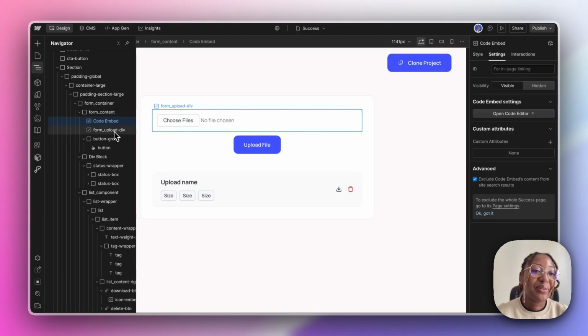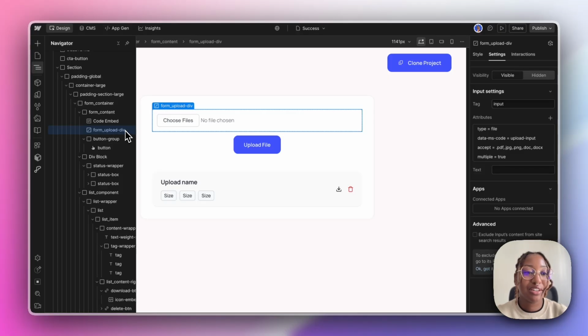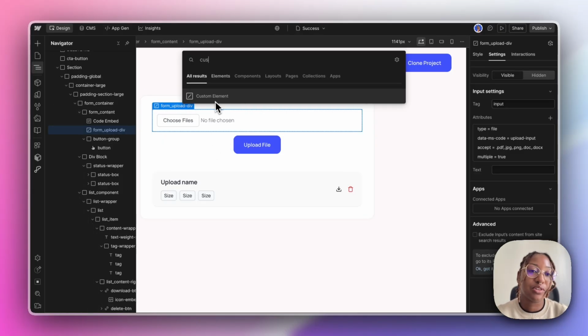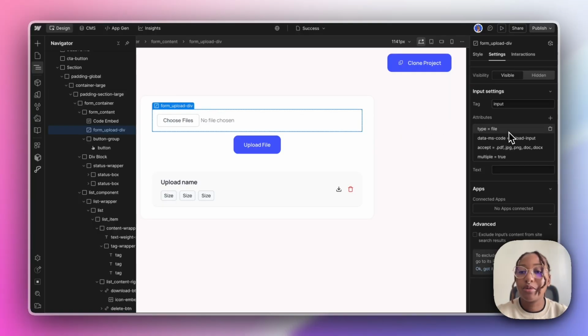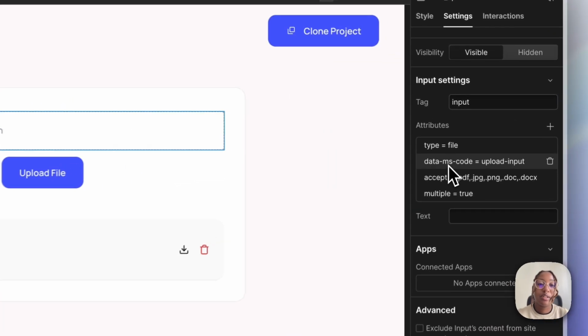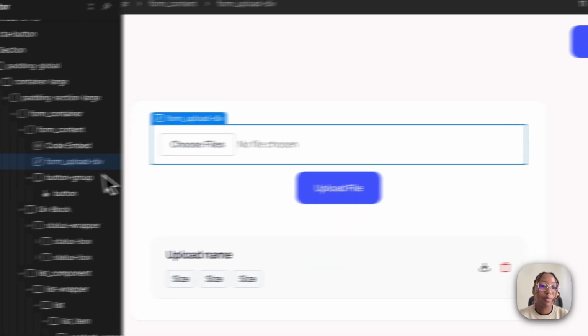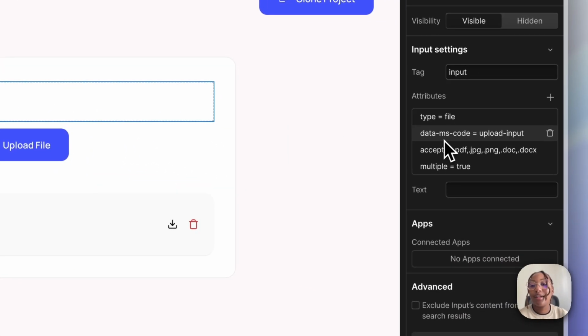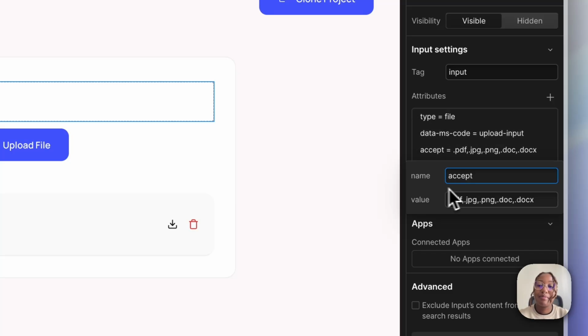Okay. And now we have a custom element over here. So if you go inside of Webflow, search custom element, this is what we'll get. And we change the attributes to be type file. That will give us the file uploader, and this is why we have the style over here, so we can style this. And then we have another attribute of data-ms-code upload-input, and then accept, which is going to be the different types of files that you can accept. This is also mentioned in the documentation if you'd like to accept more files that are not listed over here.